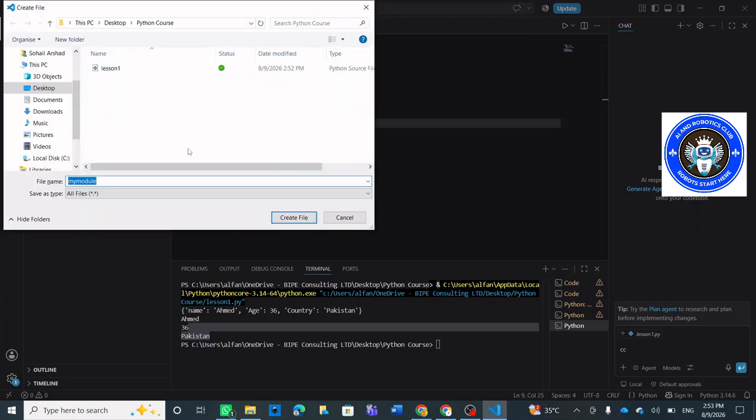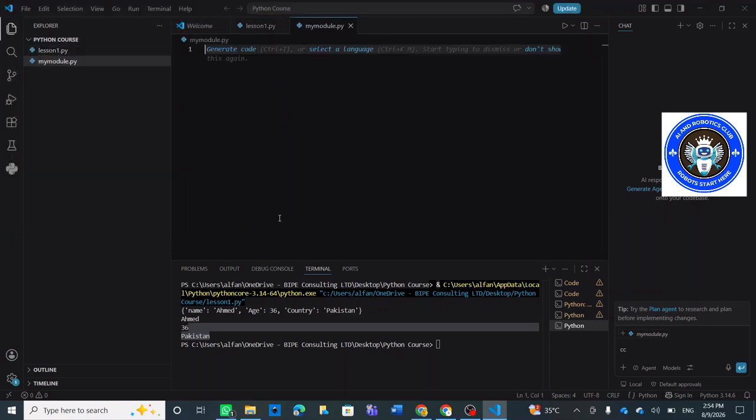So it is going to ask me where to. It should be in the same folder of Python course. It should not be anywhere else. Okay, I am going to create the file, and you can see in the top menu I have welcome, lesson 1, and then my module, and currently I am in my module.